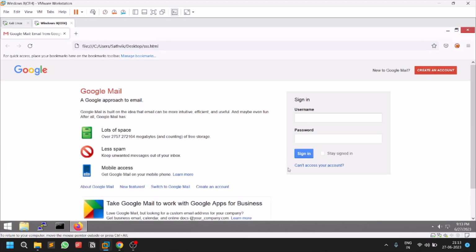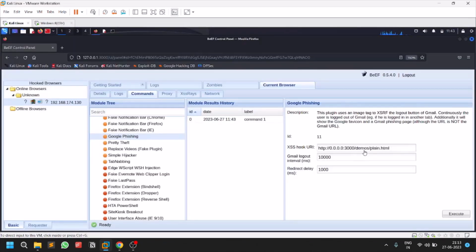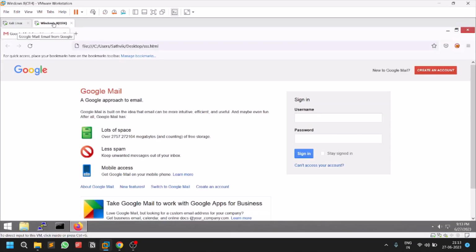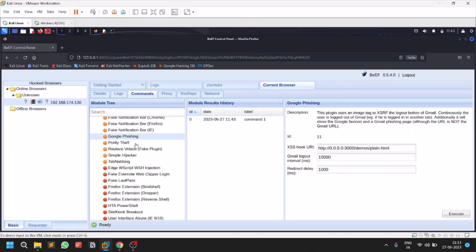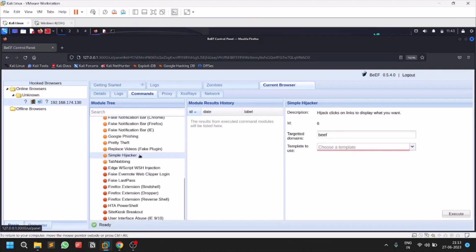So this is a very old Google mail login sort of thing. But no worries, you can go to the location where this plain.html is located, and you can edit it with the latest HTML and CSS code, which looks like the latest Gmail login page, so that your target may not get suspicious about your activity. That's the reason I told you this is a very legacy tool, very old. But try to understand how this tool is working.